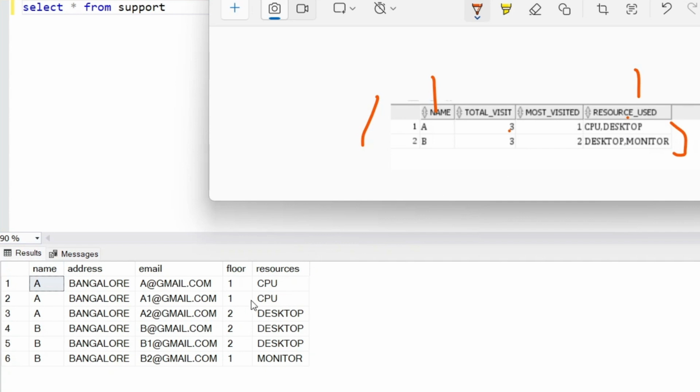So this is the output, and we have to aggregate these strings into a single cell. He used CPU 2 times and desktop, but I want only 1 time CPU and desktop, so that means I want all the unique values. That's how the output should be.